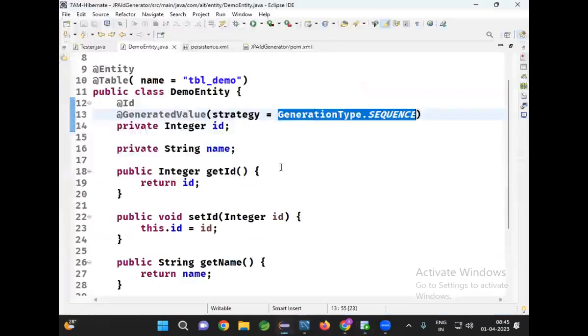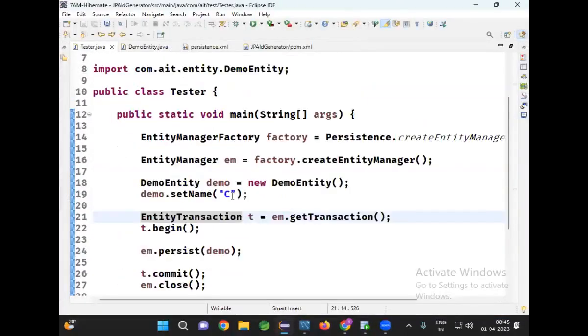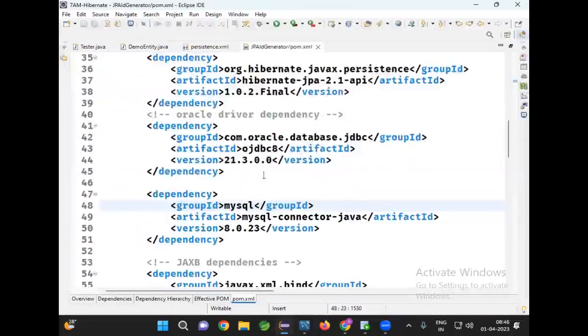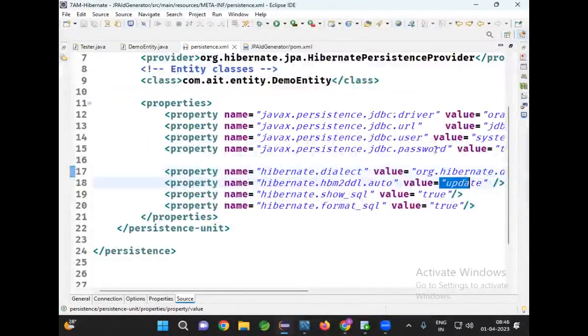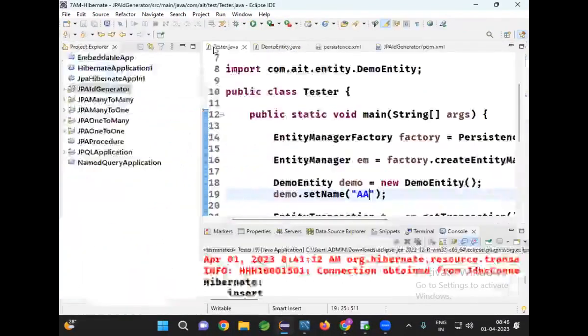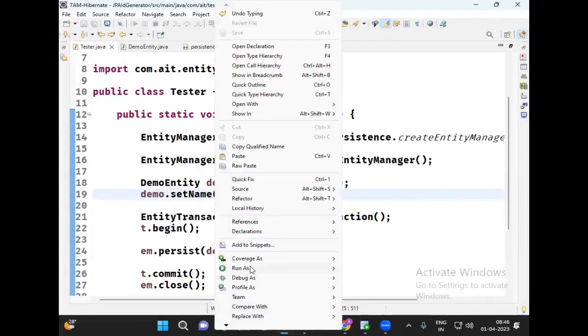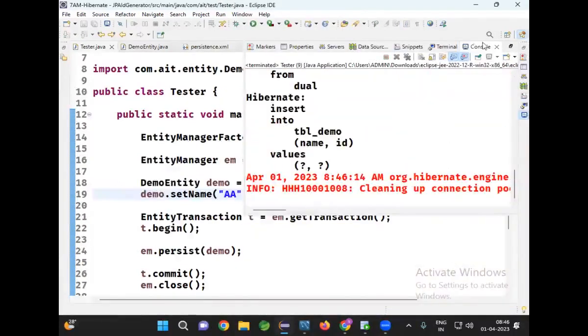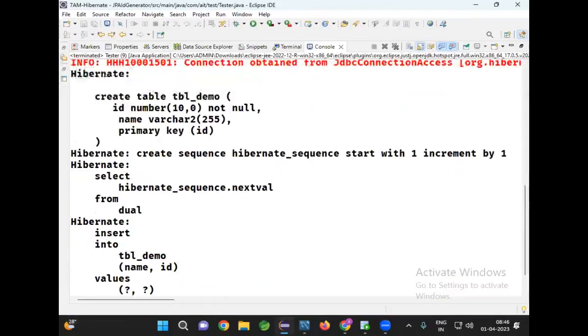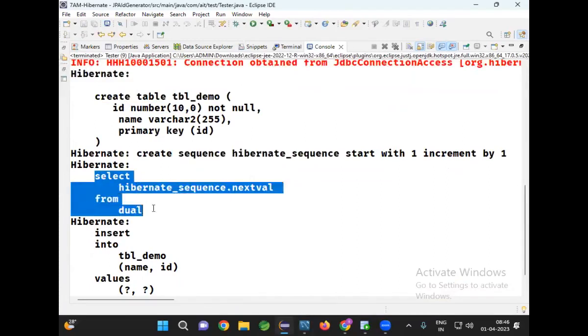Now let's go back. Name is A, or AA is a name. Already the Oracle driver is there in the dependency. Here I can choose update, no problem. Let us run. Now you can see here. What did Hibernate create? Table. What did Hibernate create? Sequence. And then it is selecting the next value of the sequence.